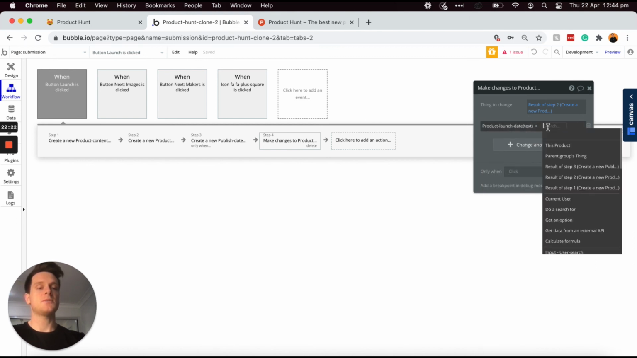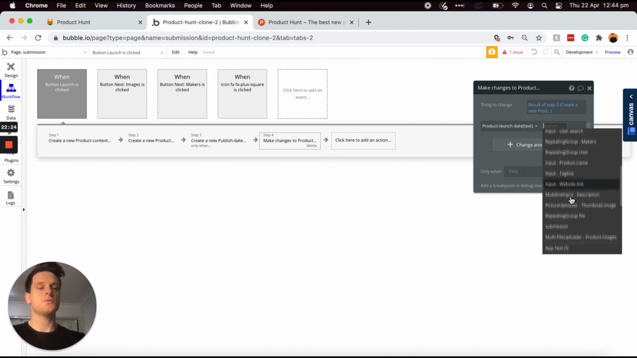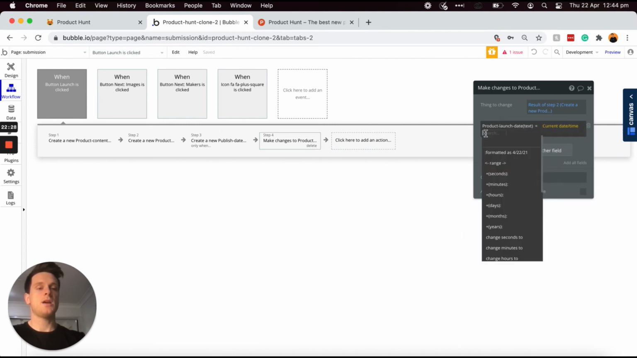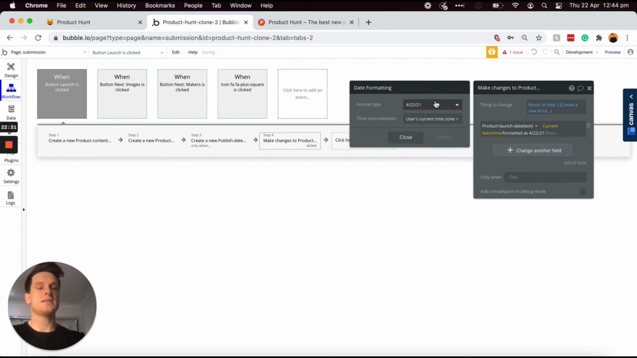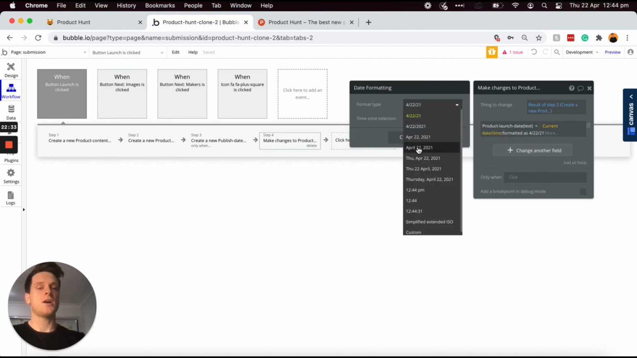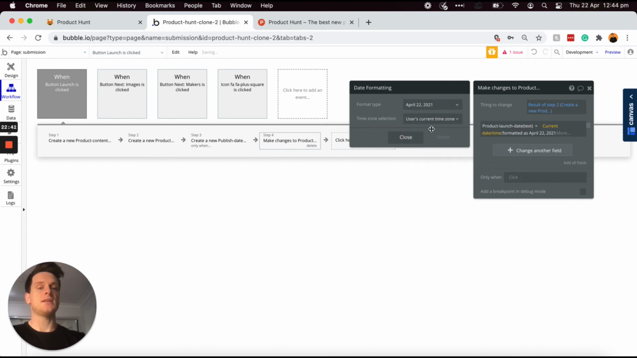And from here, this will need to equal, I'll scroll on down to the current date time. And of course, I'll be formatting this. I'll choose my format type to be the exact same entry as we've used before. So the full date written out, the date itself, and the year within this.